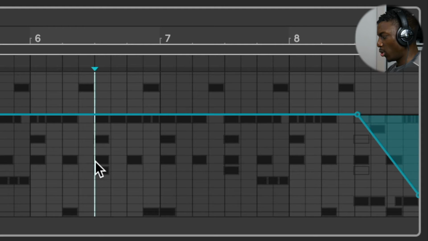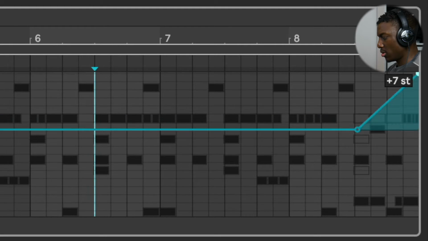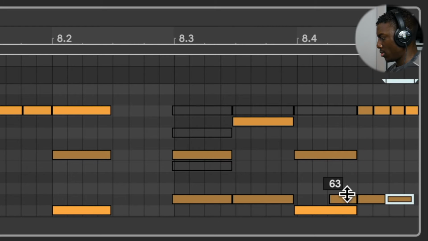Still thinking about that snare roll, like the picture of it. More extreme or go up instead. Maybe one more note there.